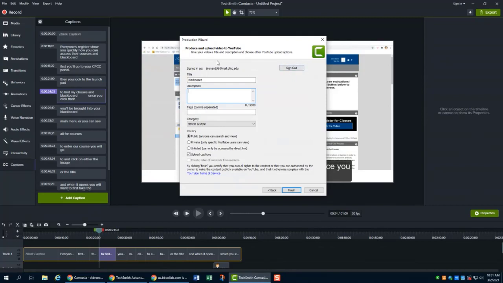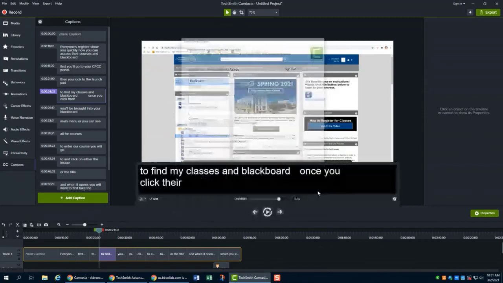Mine is already signed in, so there's not an option, but if you have not signed in yet, you will just see an option instead of sign out, sign in to your account. But let me hit cancel for that. That's pretty much the only steps for YouTube.